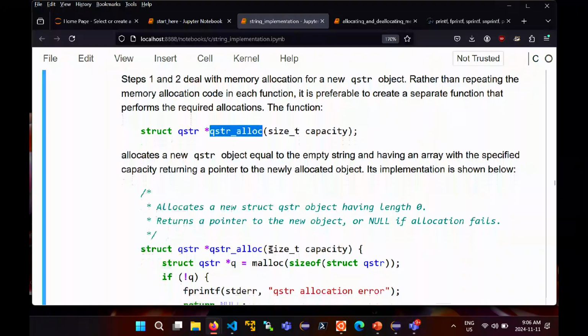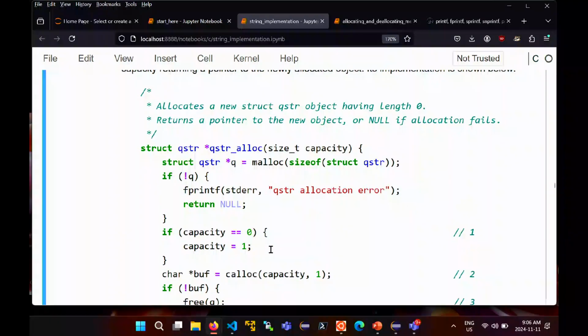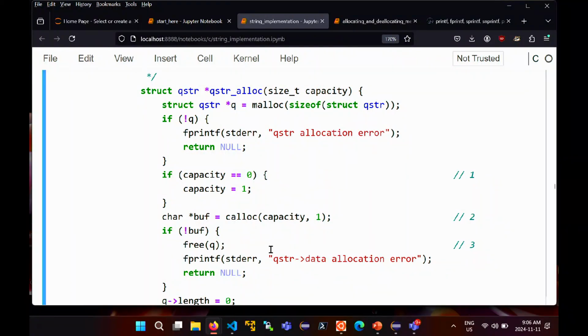So how do you implement this? Well, you've already seen the implementation earlier, right? So when we did it manually inside of the main function, you're basically going to do the exact same thing. We're going to allocate a new QString object that can hold at least that many characters in its data buffer.